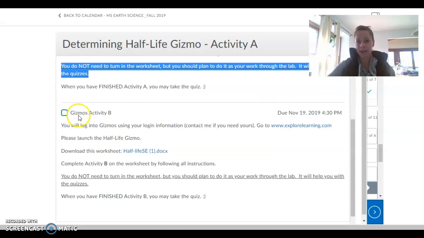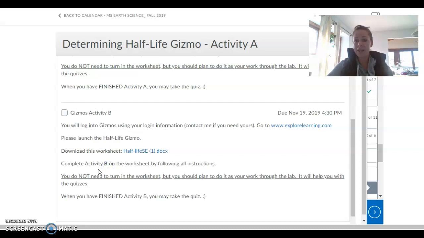On Tuesday of next week, because we don't have school Monday, but on Tuesday the 19th, you will be doing the same set of instructions, except this time you'll be completing activity B and taking a quiz on activity B.